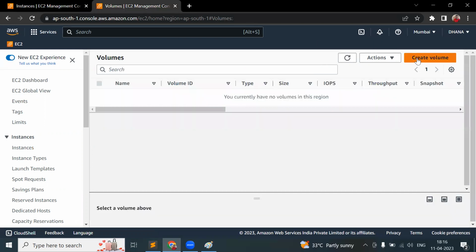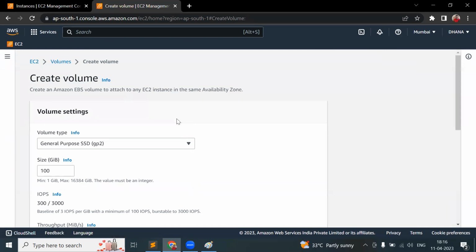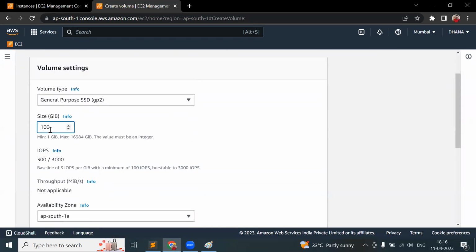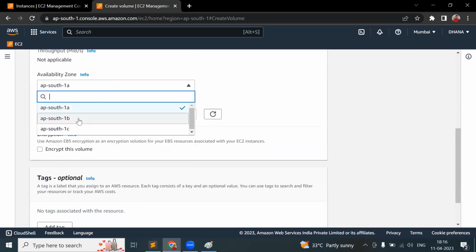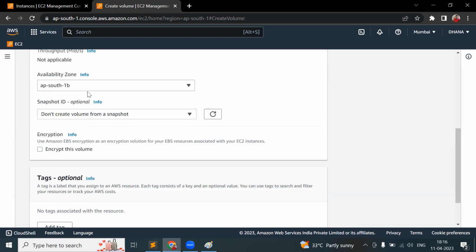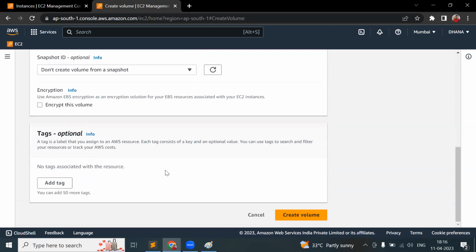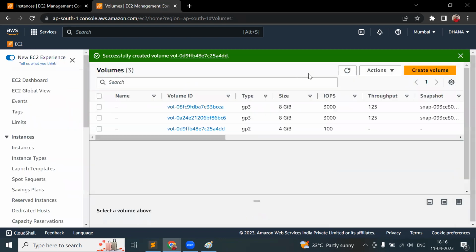What I will do, I'll create one volume here. Maybe I need only 4 GB of volume. I selected South 1B because I can select within an availability zone only. So if I click on create volume, your volume will be created.